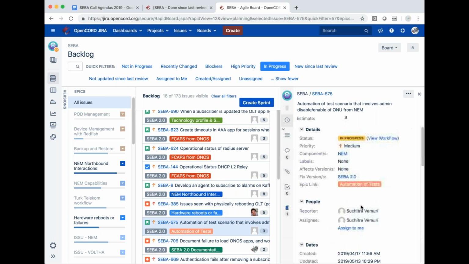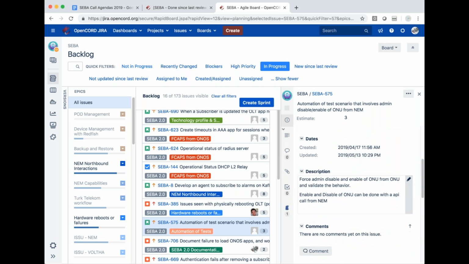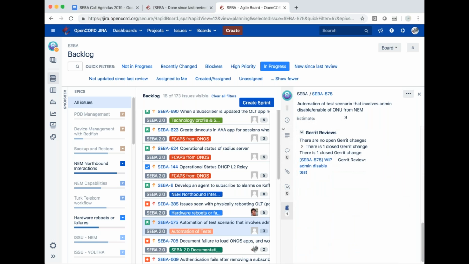The next item was SEBA 575, automation and test scenario, which involves admin disable, enable of ONU from NEM. This is also yours, Suchitra. Yeah, so this scenario is the automation of the admin disable and enable scenario from NEM. The test case has been automated, but I plan to close it by end of this Friday because we are still in the phase of testing. And I think all the automation related tickets, we plan to do the same, unless it is a specific scenario. Okay, thank you, Suchitra.